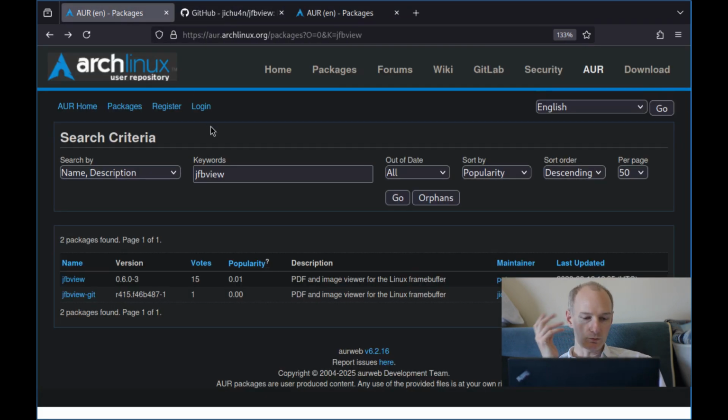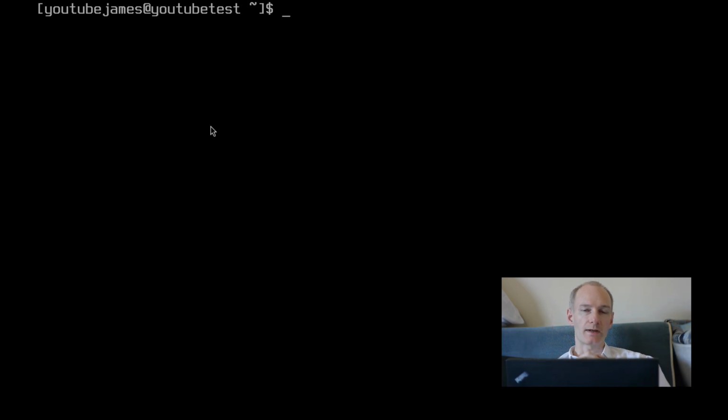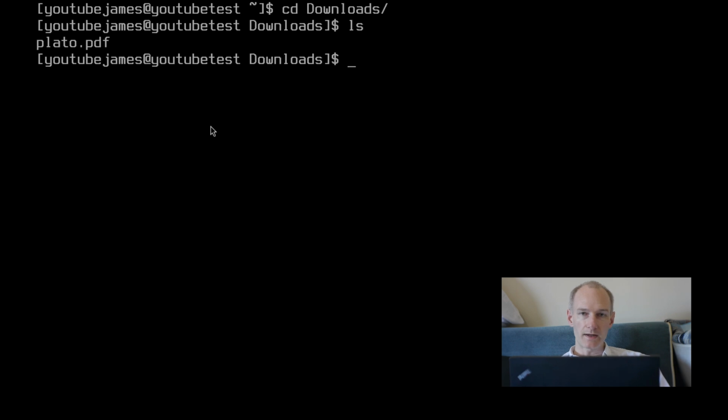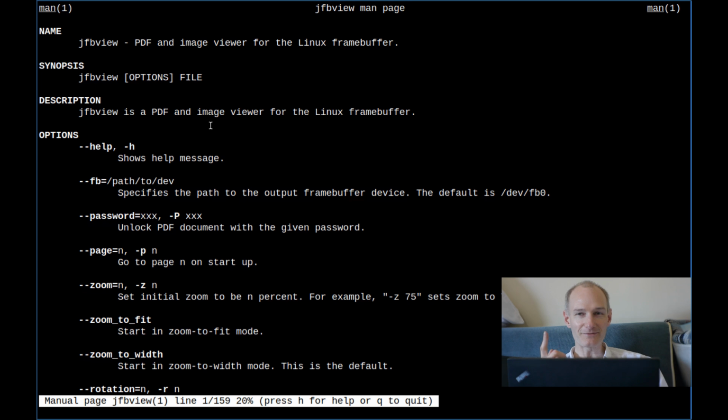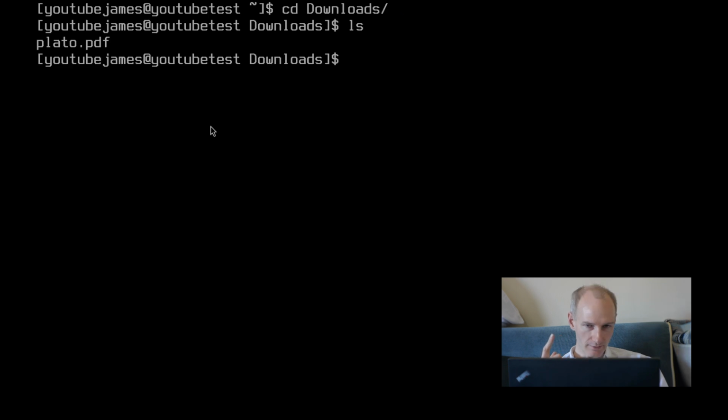Okay, so we've done enough of that. So it's installed. It might have taken a little bit of time to do whatever compiling it needs, but you should have it installed now. So we need a PDF, of course. Now I've got a Plato PDF, so this is the classical philosopher Plato. This is, I think, some collection of his works, and we're going to use jfbview. Why is it called jfbview? What does that stand for? Anyway, we're going to show you how to use it.